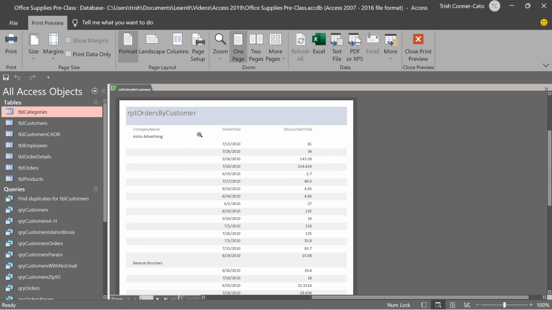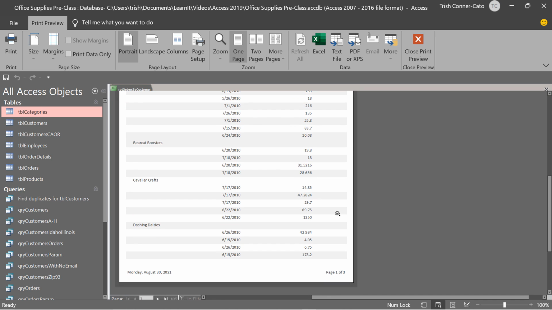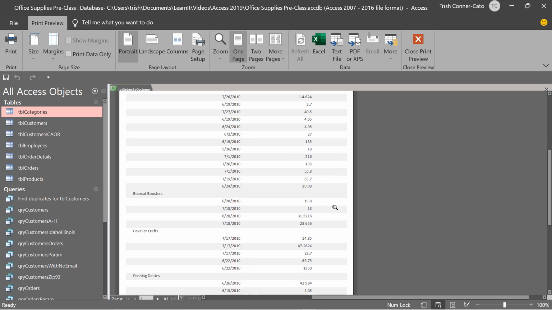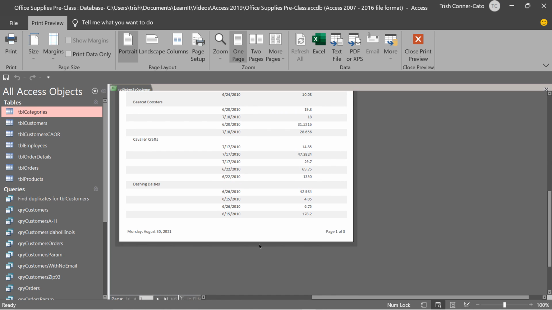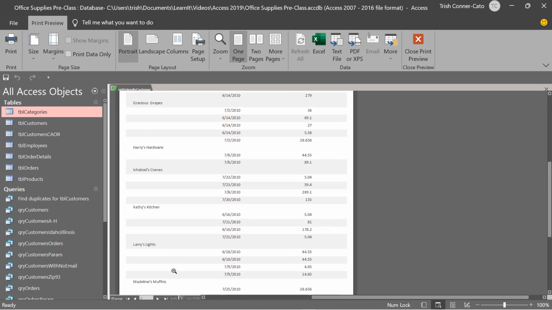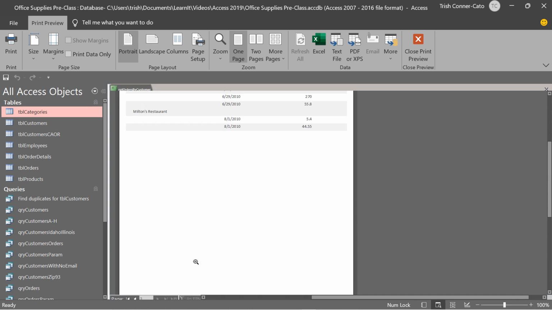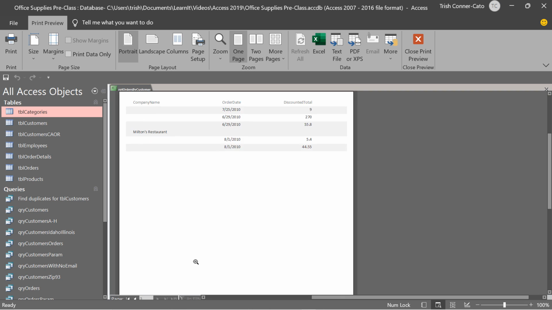So you can see this one makes more sense now. For each company name, you're seeing the order dates and you're seeing the discounted totals. If you scroll to the bottom, you'll notice that it has the current date and the page that you're on. You can use the navigation at the bottom to navigate to different pages, to view the rest of the information.